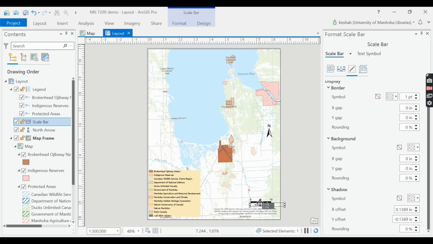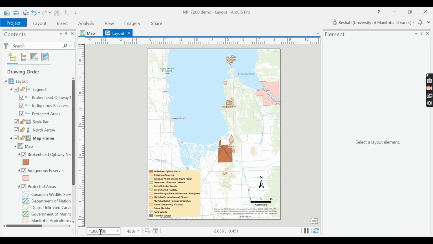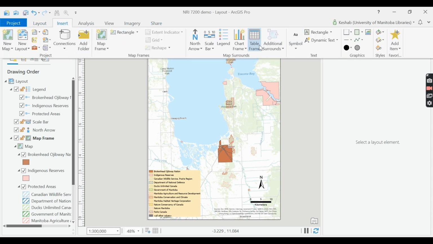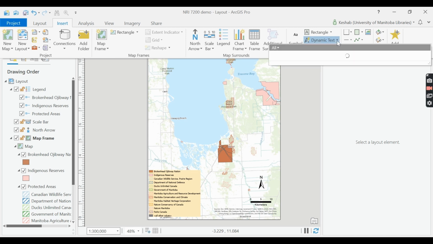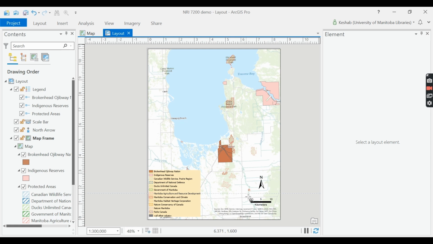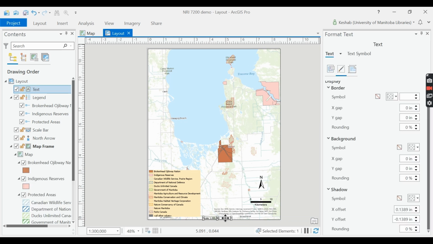This is our key, and I can move it down. And another thing I want to add is the map scale. So insert, I can go to dynamic text for this, and here is scale. I can click on that, and maybe somewhere here. Map scale is there.